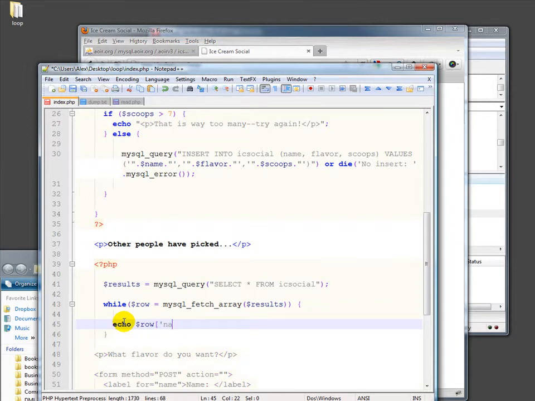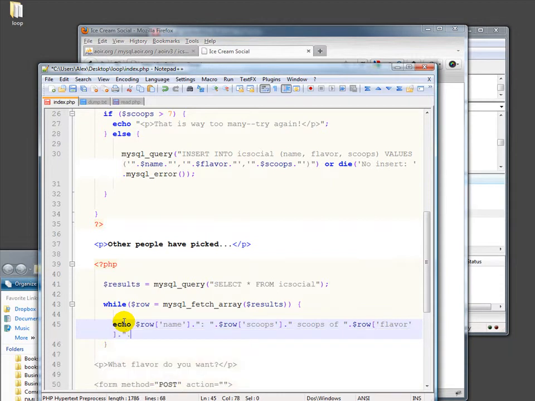So inside of here we can echo the row, and in the row we're going to have each of the record items. We're going to have a name, and then, remember, dot for concatenation. So that name wants, and then another dot. Let's do the scoops. Do we need to sanitize this on the way back out? No, we know what it is. So we'll do that number of scoops of, and then the flavor, row flavor. And we should probably have a period and an end of the paragraph. We probably should have started with a paragraph tag.